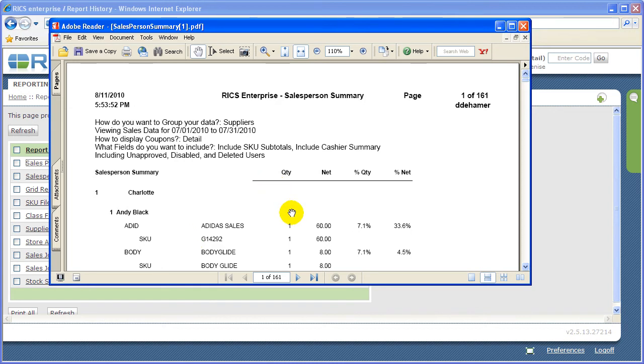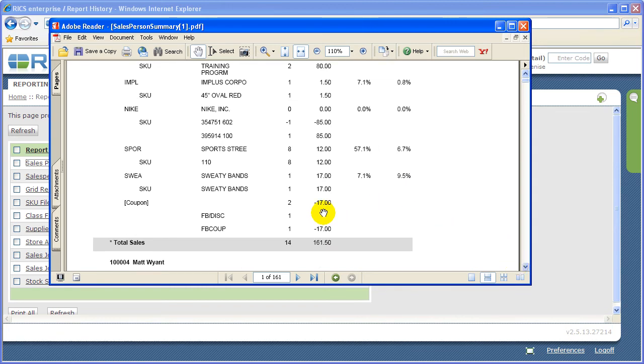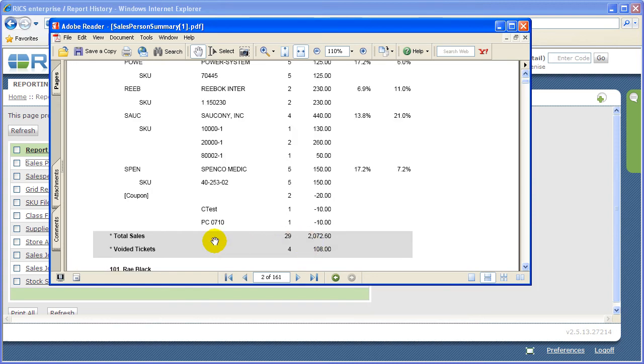You're going to see the quantity. You're going to see the net sales. You're going to see the percent of quantity and the percent of net sales. If you scroll down, we're also going to see any coupons, and then you're going to see the totals. Besides the total sales, if they had any voided tickets, you'll also see those voided tickets, the quantity and the amount.